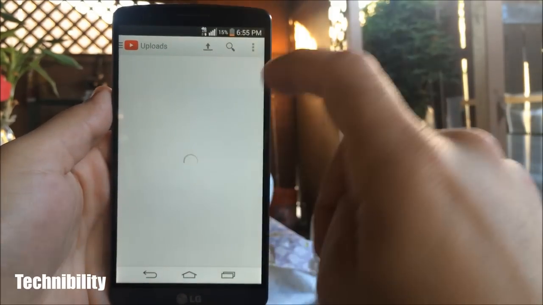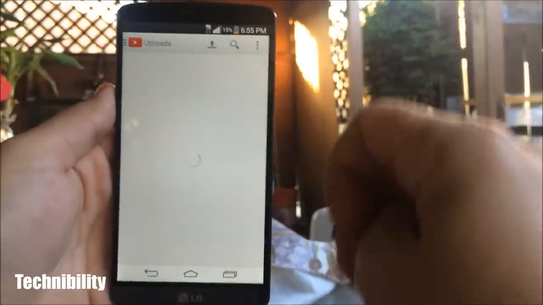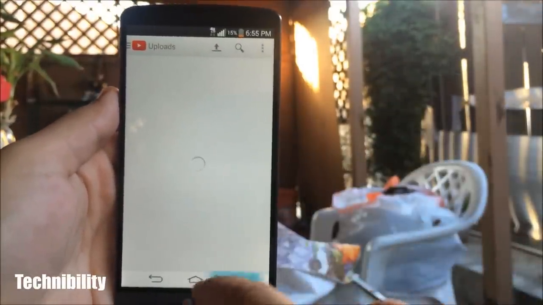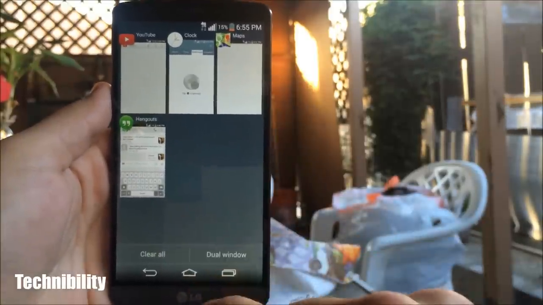It's a great phone otherwise, guys. 5.5-inch display. I mean, I have no complaints in terms of just using this as a daily driver. No doubt about that. And you can see I'm having network issues. You can see the multitasking. We'll get back to that, by the way, guys.